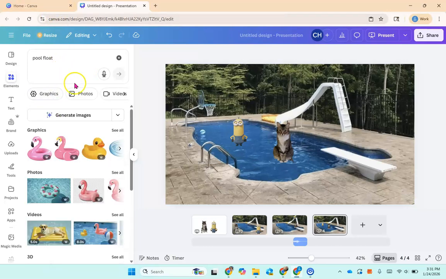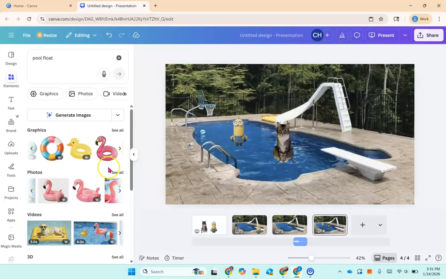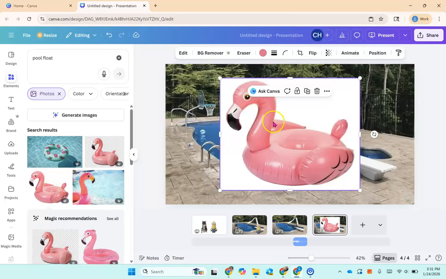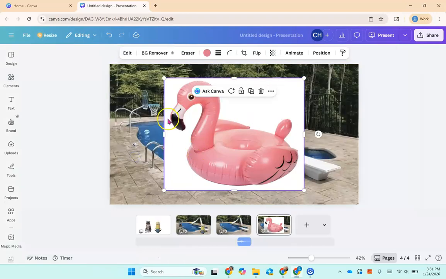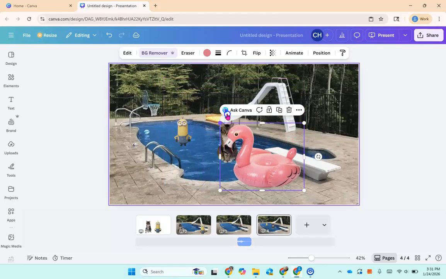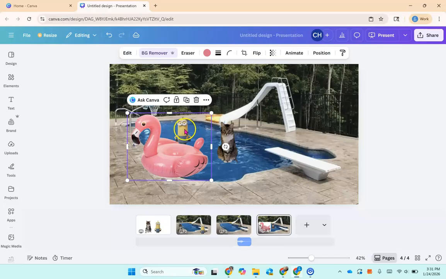There we go. And now I have options of images, photos, or even just drawings, depending on how realistic you want it to look. I'm gonna go for the photos, and I think I will want to pick this one, right here, so we'll just go with this nice flamingo. I see that the flamingo I chose has a background attached to it, so I am just going to click BG Remover, so then it's clear.